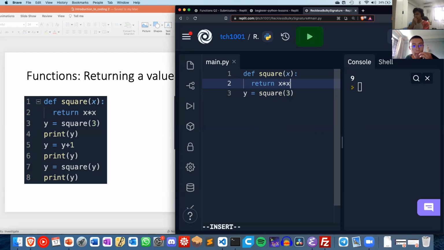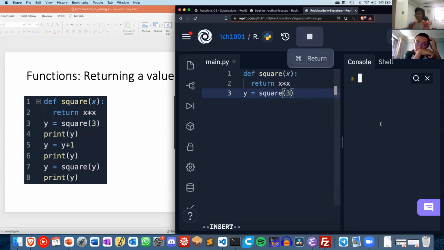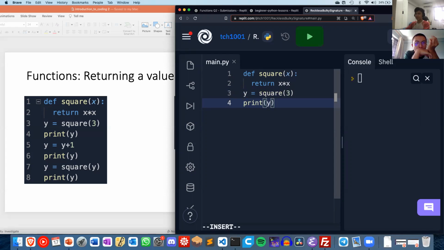So instead of printing it to the screen, I'm returning the value x times x to the caller. Now when I run this, at the moment we don't see any output, but what has actually been executed is that y now has the value 9. But because we didn't print it to the screen, we don't see it. So you have to go ahead and print y. Okay, then we see... Python is a bit laggy.